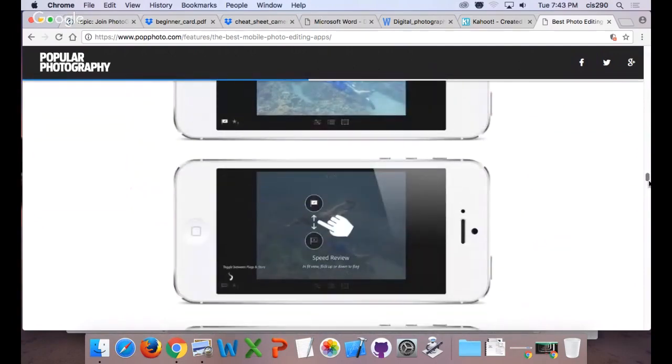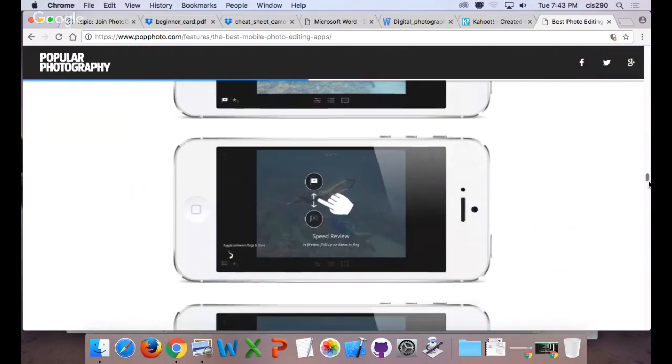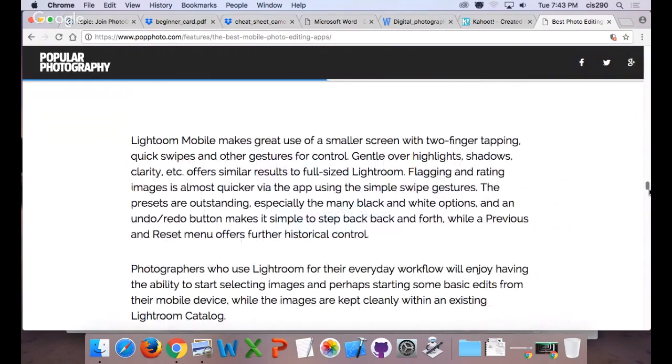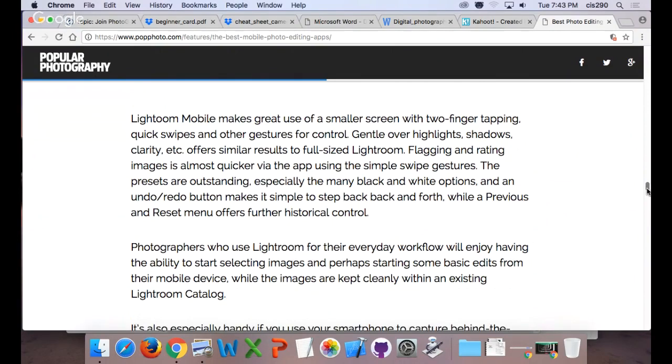Here's some of the pictures of editing an image. It's kind of like, the best way to explain it is in Photoshop, how you go into layering and you can do levels and layering. You can do that with the swipe of a finger in Lightroom Mobile with gestures.